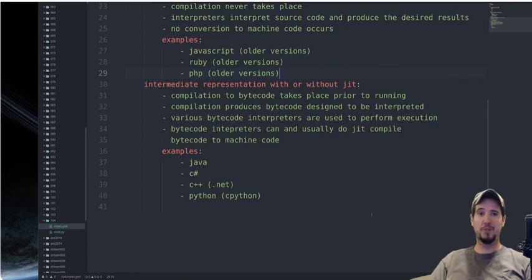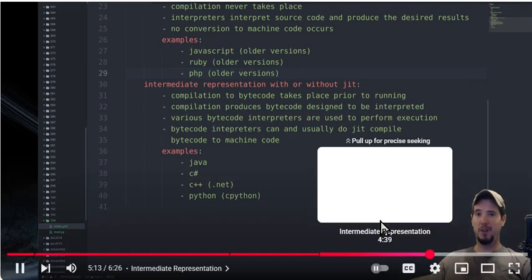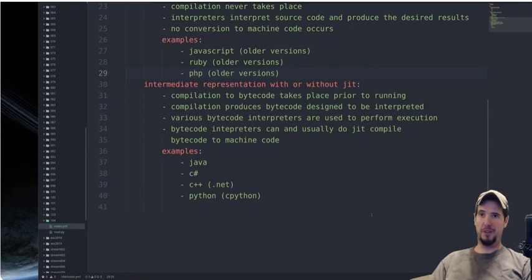As far as the bytecode interpreters go, they're going to execute the bytecode in any fashion that they wish. And these interpreters are going to be very intelligent. They may or may not use JIT compilation when it's appropriate. In some cases, the interpreter may just execute the bytecode directly, or it may convert the bytecode into machine code and then execute that directly. Exactly what it does is entirely up to that interpreter.